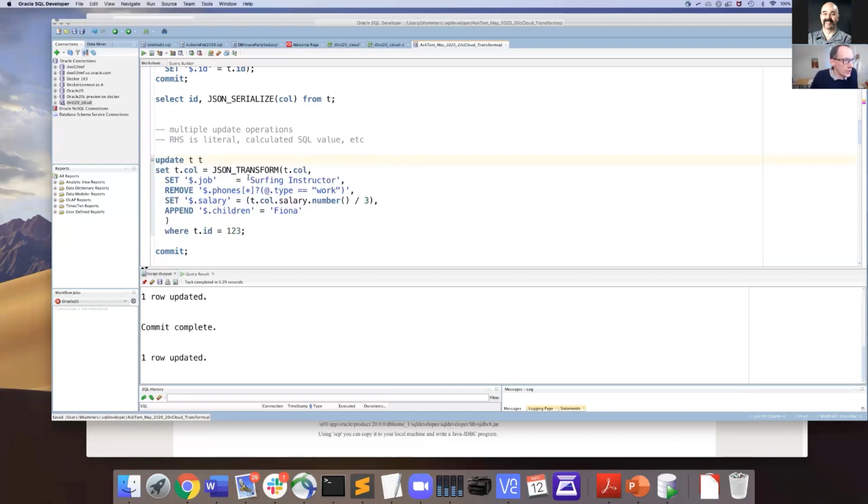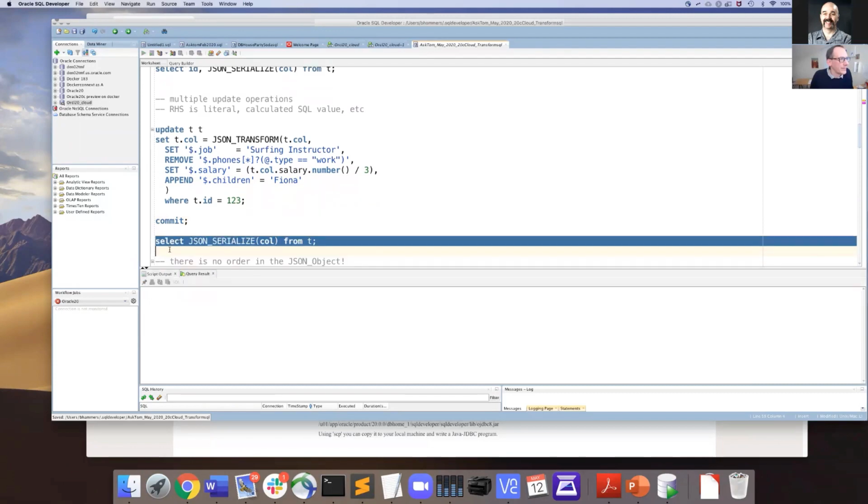This is where we change the job. We remove the work phone number. We do the calculation here of the salary. And here you see we are selecting the salary from our JSON. So this is all a SQL expression. This right-hand side is being calculated by extracting the salary value, which is still a JSON type. We convert it to a number in order to divide it by 3. And we have this append operation, which adds a value to an array. So let's commit this, and we print it.